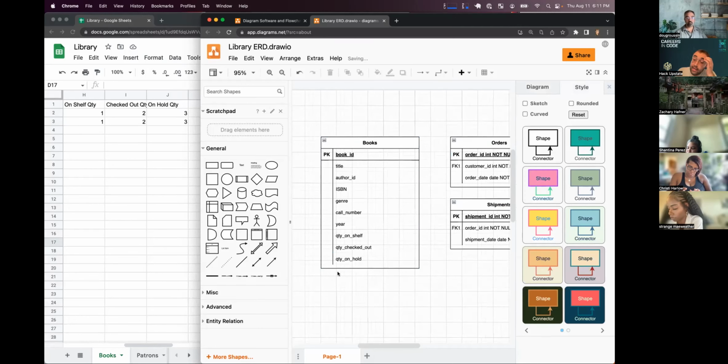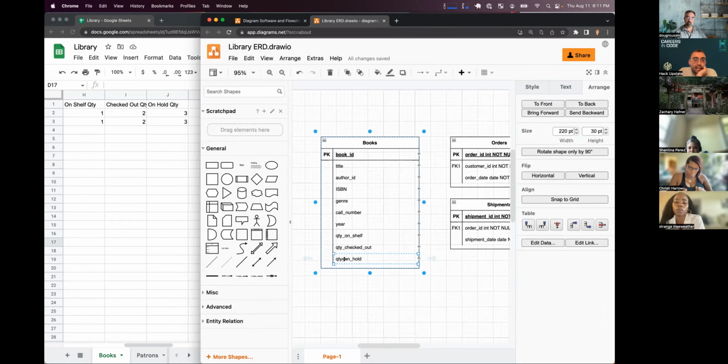Now, I just realized we have a problem. We can actually figure out the quantity that's on hold based off of the number of times this book ID shows up on the books on hold table. So what rule does that break? If we're storing the books on hold in another table, why can't we have quantity on hold in this table? Might break the relationship if we do something to that.